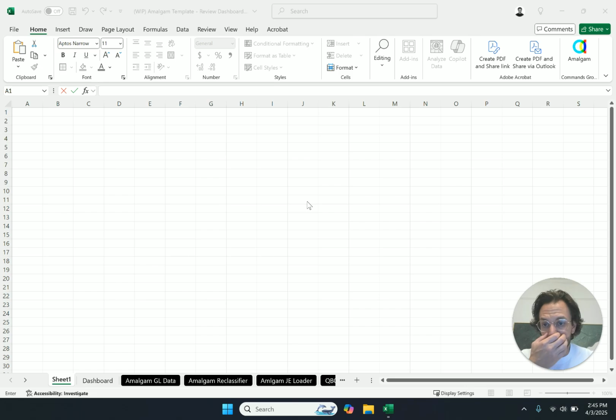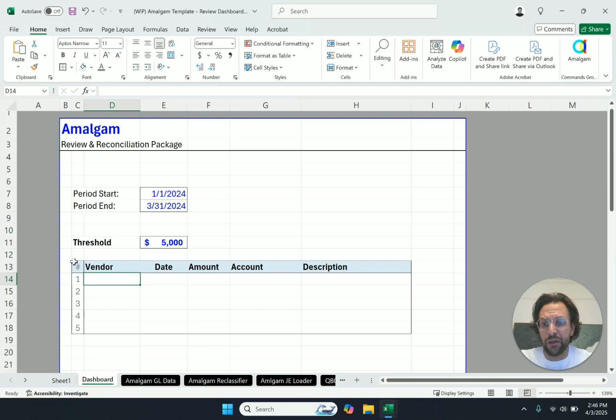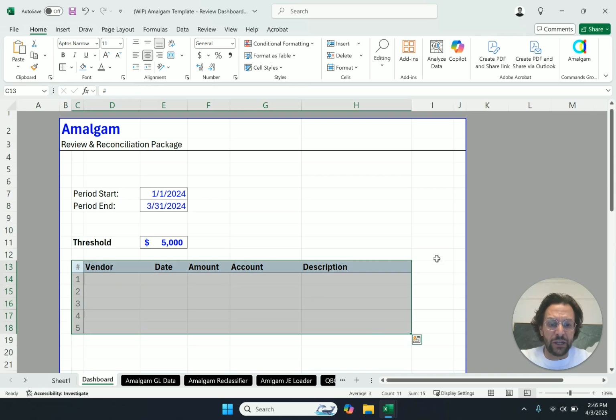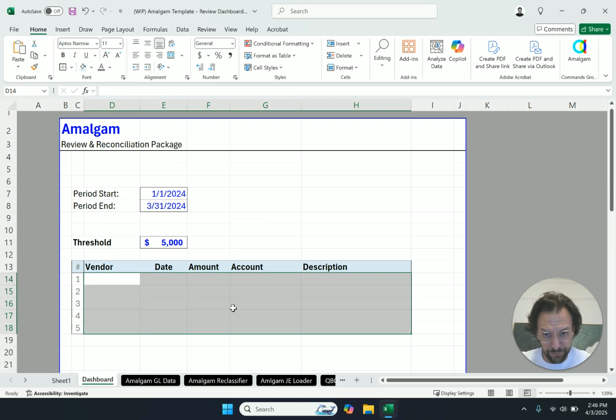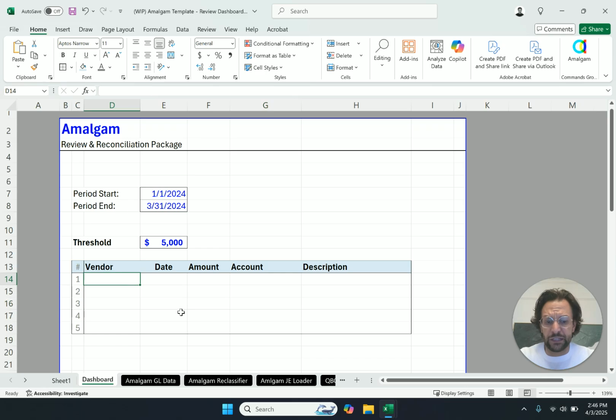a fluid manner. So I've got a template here that I'm building for Amalgam, and what it's going to do is I have a dashboard tab where I want to pull in any of the transactions that are over a certain threshold. So in this case, I want to say anything over $5,000, I want to pull into this table here.